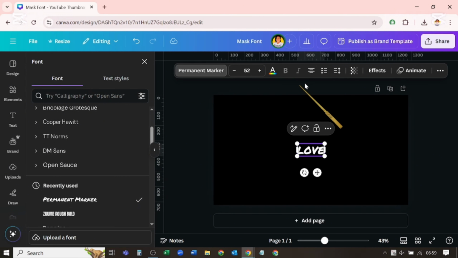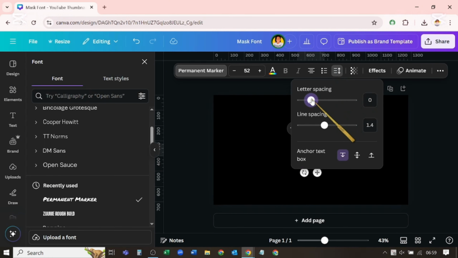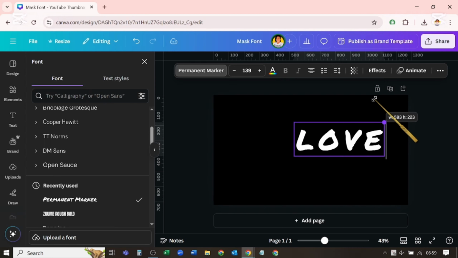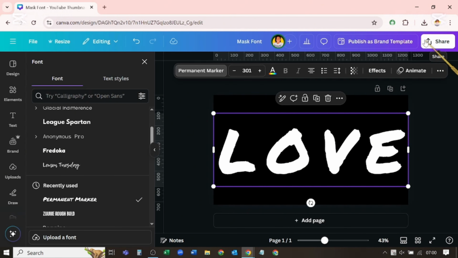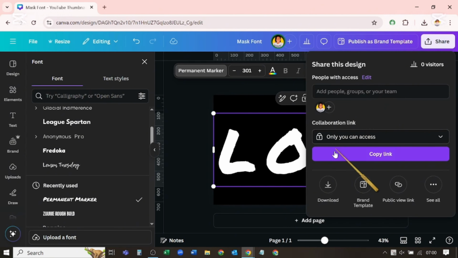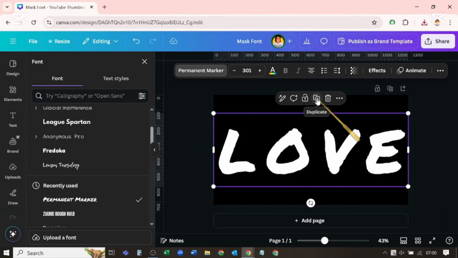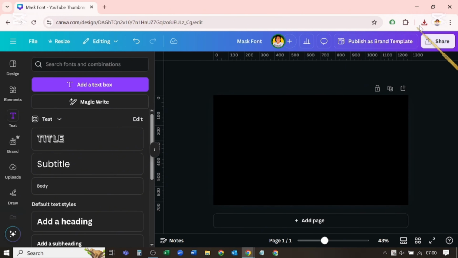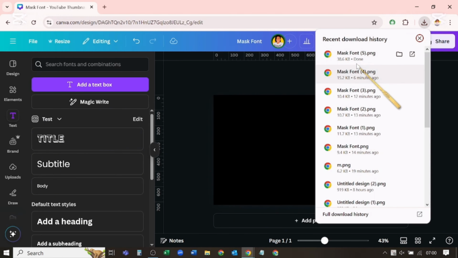And I'll go over to spacing. Increase the size. And I will export this as PNG. Let's delete this text and let's enforce the one we just did now.